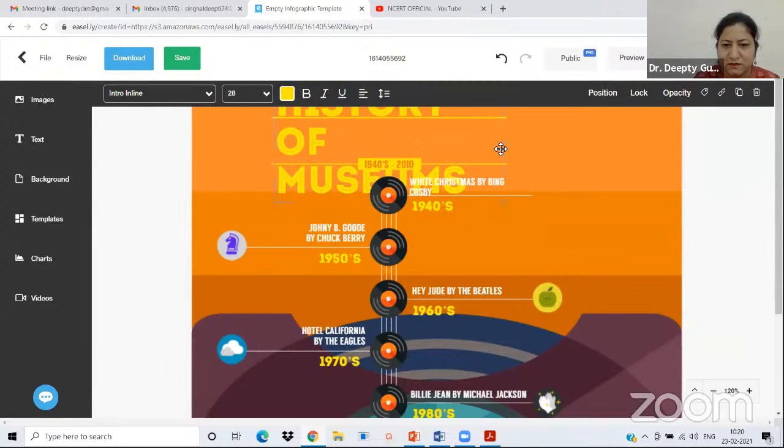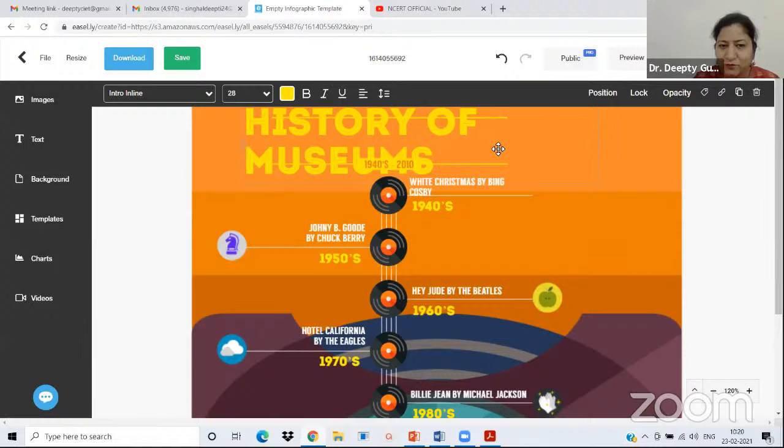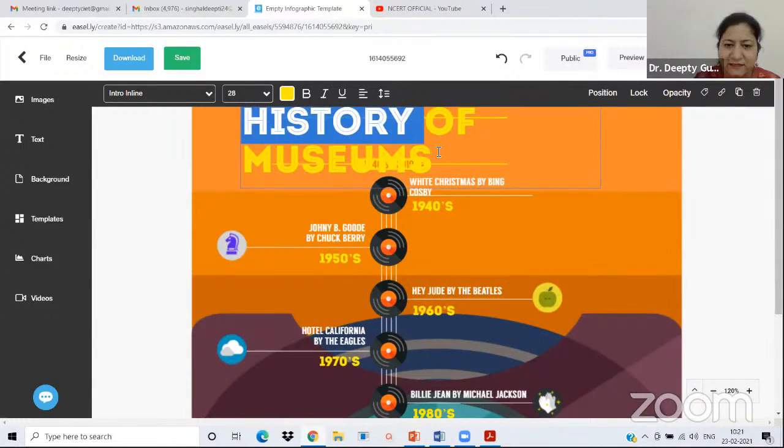Suppose a timeline, I have to change the title. So you can see I have changed the title. I can resize this by dragging the blue box. I can select this and I can change the color font on the above timeline.